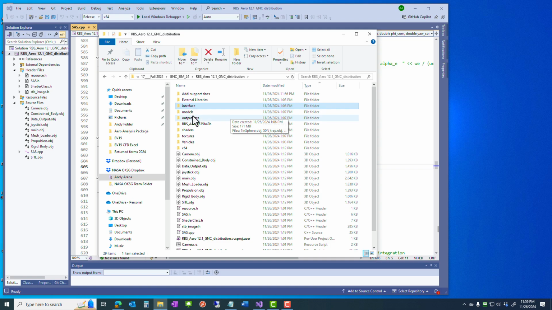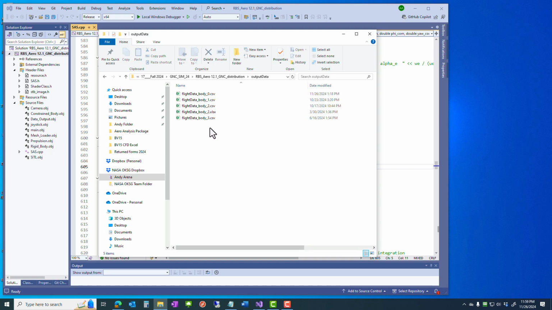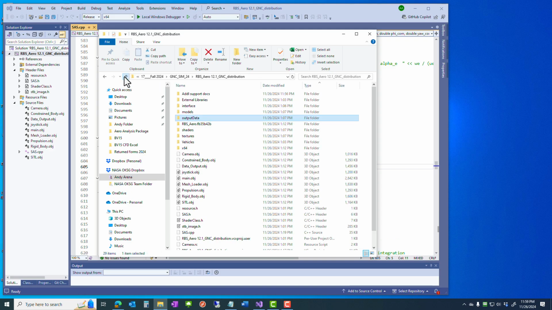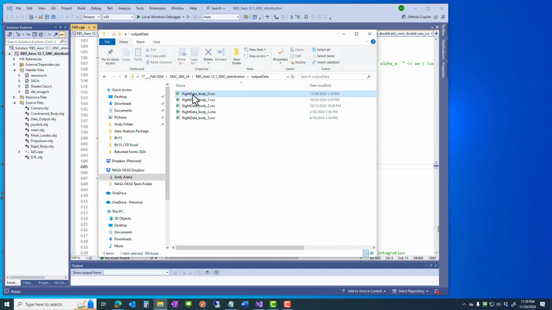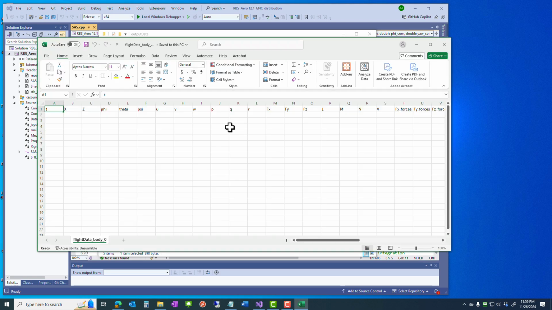Okay, you won't need this folder. Output data, it's explained in the manual, but here you can actually, in this file right here, every time you close the simulator window, it'll save all your flight data. In fact, if I open up one of these, you can see Time, X location, Z location, phi, theta, psi, U, V, W, P, Q, and R, and so forth.